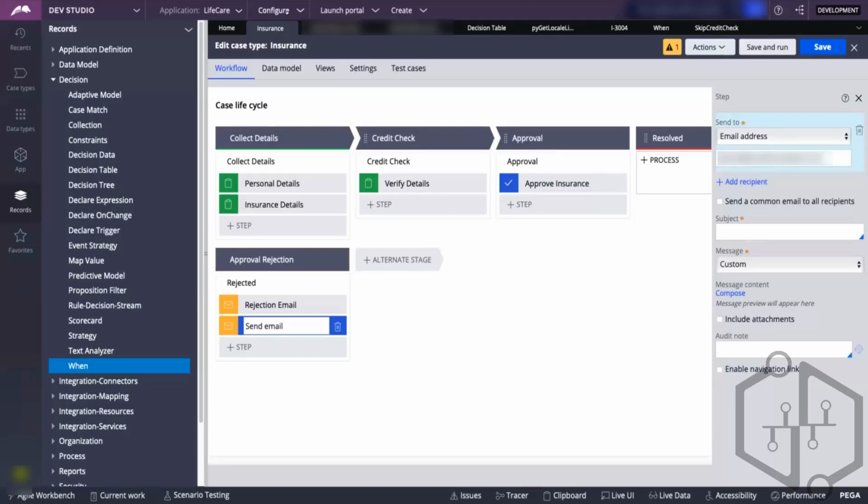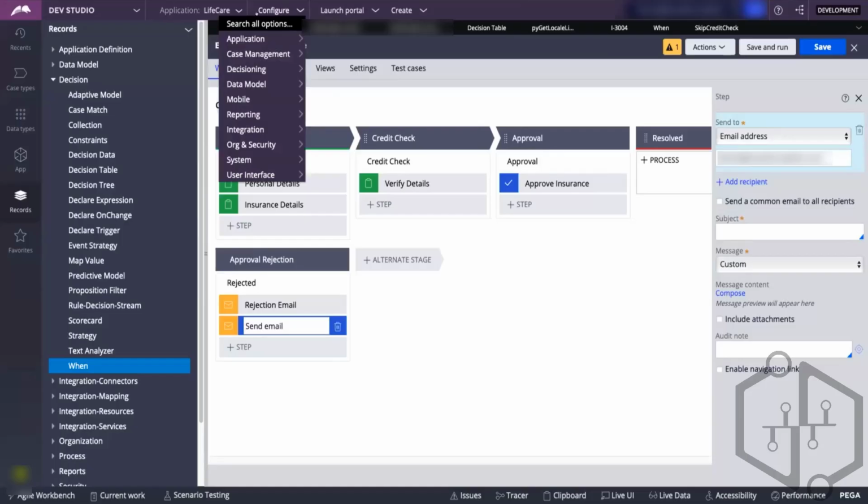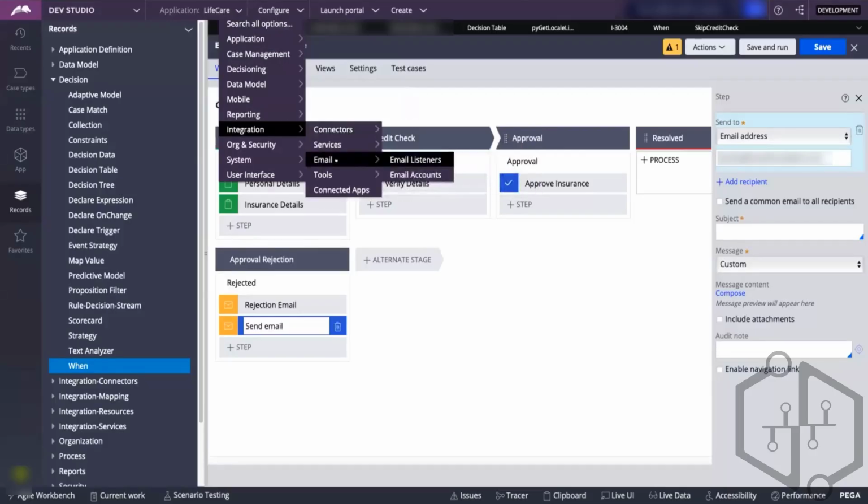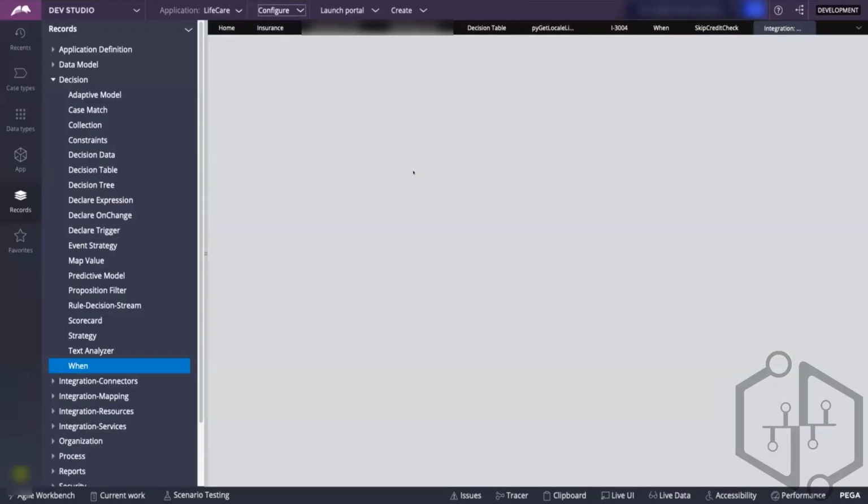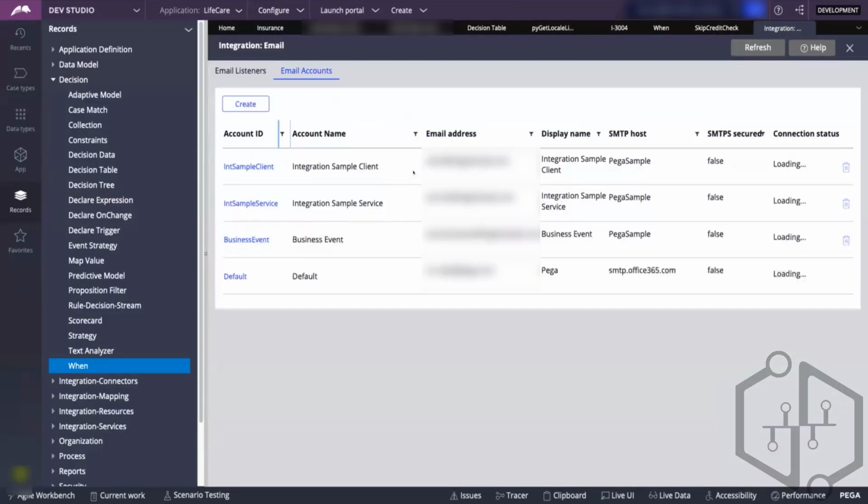If I go to this configure, process, integration, email, email accounts. You can even configure your Gmail account also. Right now, these are the Pega emails. They won't work because they are not properly configured. You can even see connection failures here.